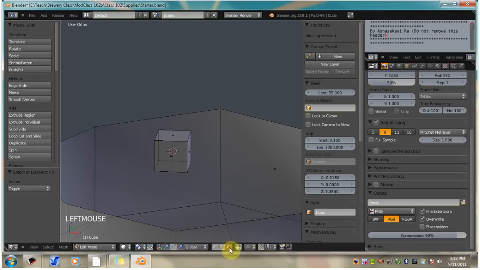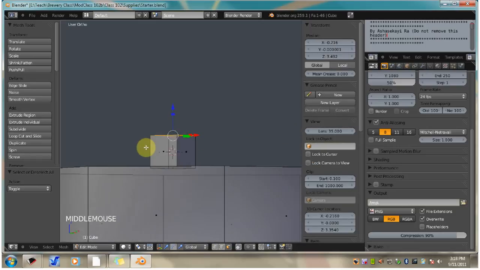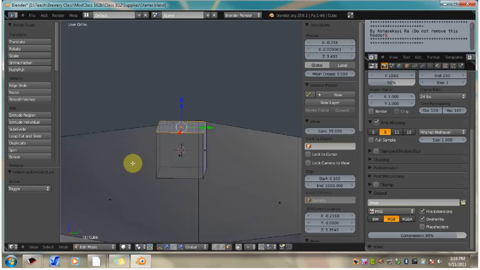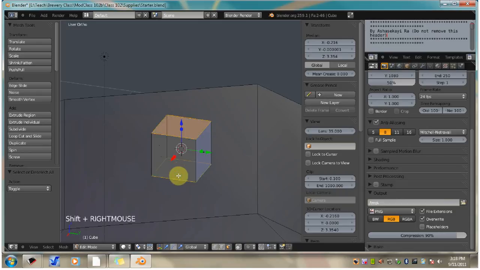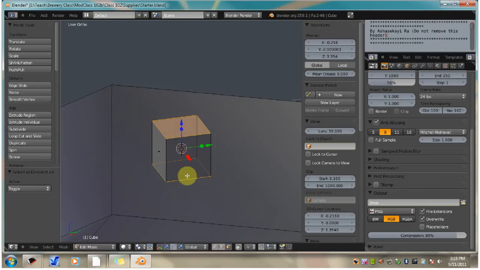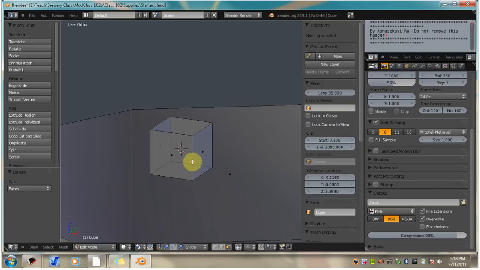Go to face select mode. Click here. Click there. Because you can see through it, I can actually click that bottom face through the side of this. And I'm going to hit X. Delete faces. I'll go back to front view.